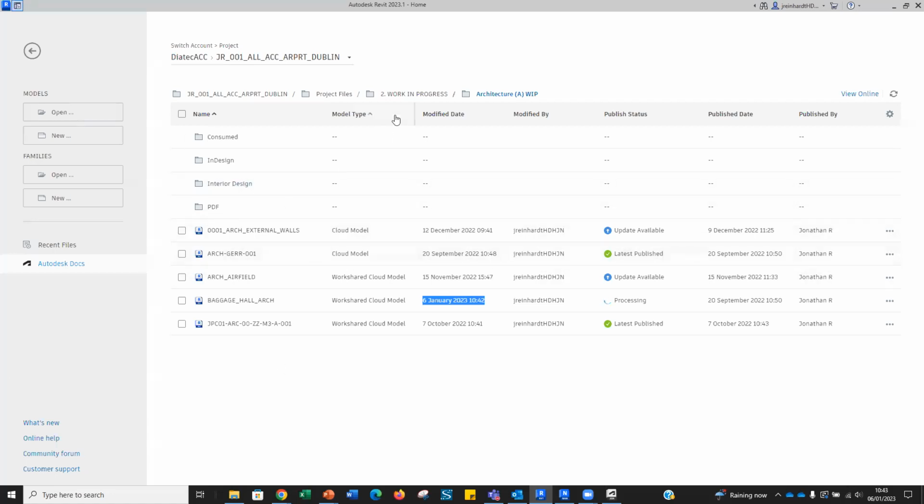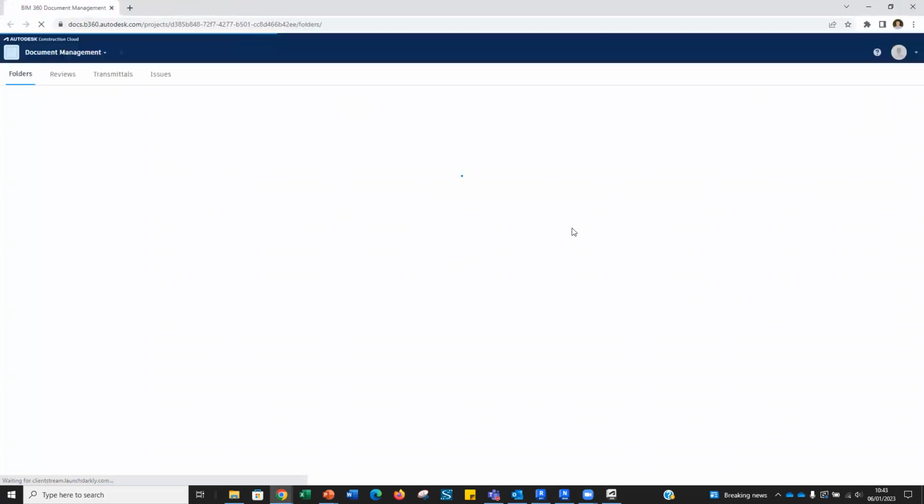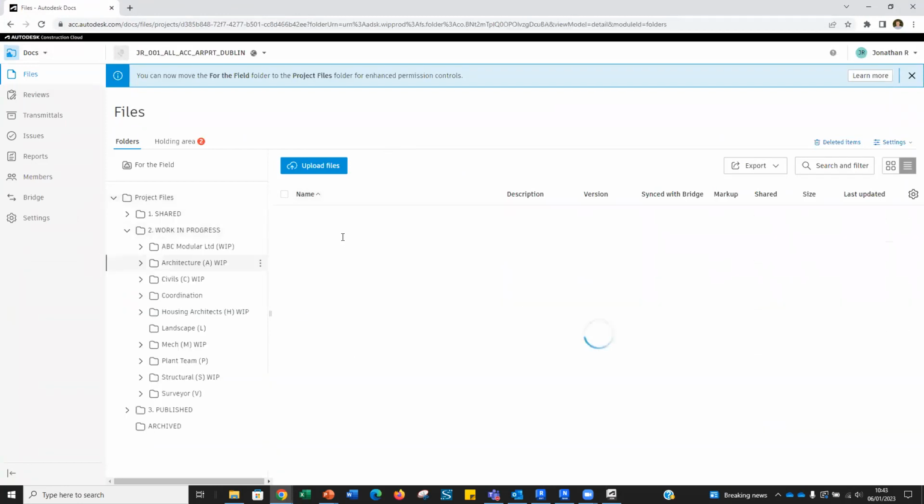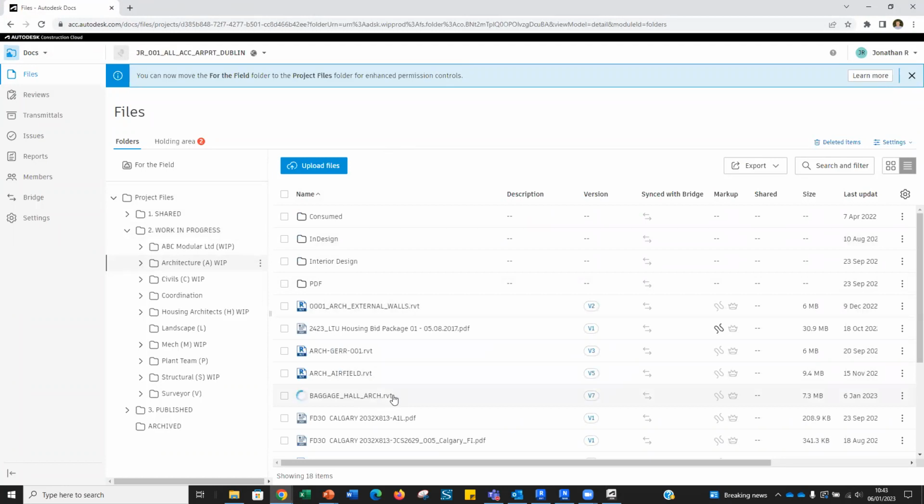And what I'm effectively going to see now is the view online. So if I come into work in progress, it will just take a moment for it to update. So there's that model now updating. In order to make that available to the rest of the design teams, it depends if they're using design collaboration or not. Like I mentioned in the workflows we looked at in the slides, I wanted to introduce the design collaboration workflow.